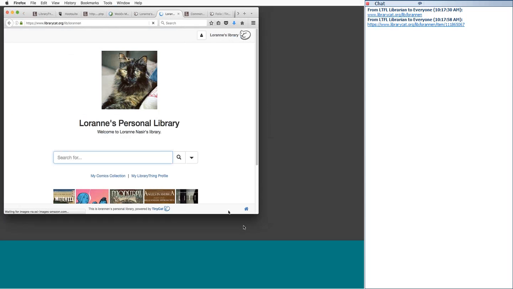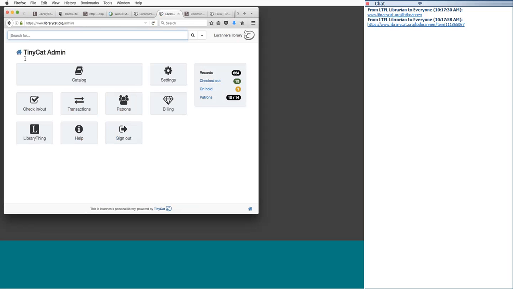If you're already signed in to your TinyCat account, in the lower right corner, you'll see a little house icon, and you can click that and get to the admin home. If you're not signed in, it will appear as a lock icon, and it will prompt you for your password. Type in your password, hit enter, then you get to the admin home.